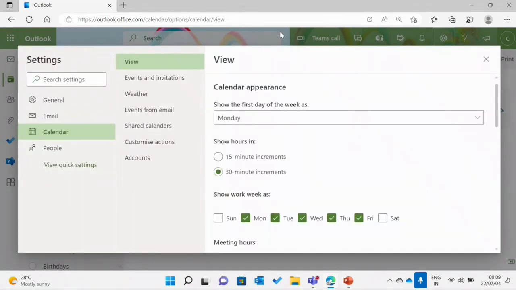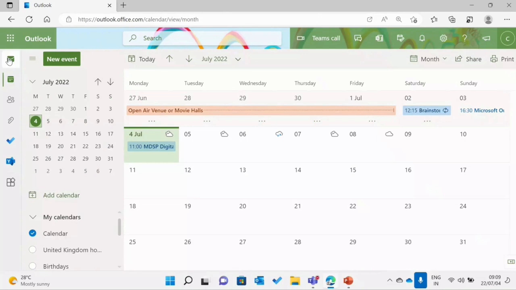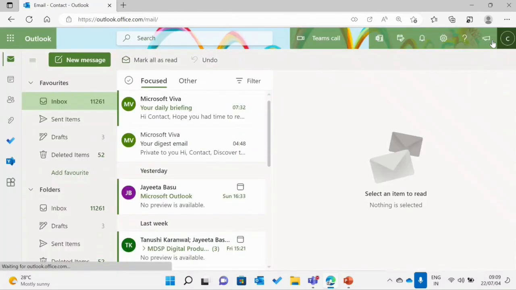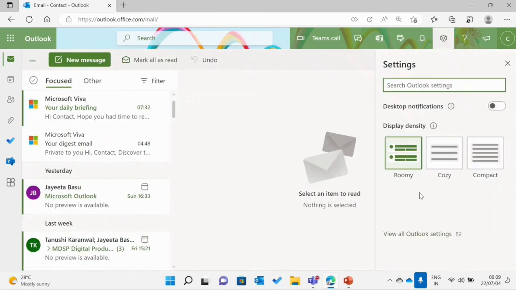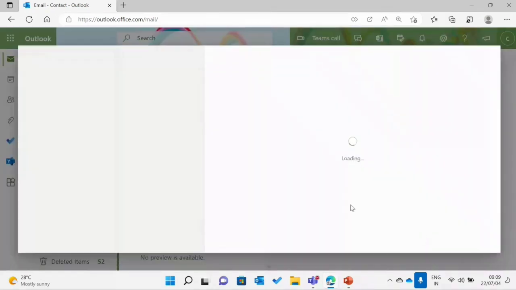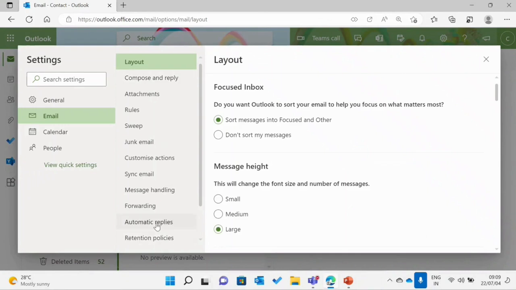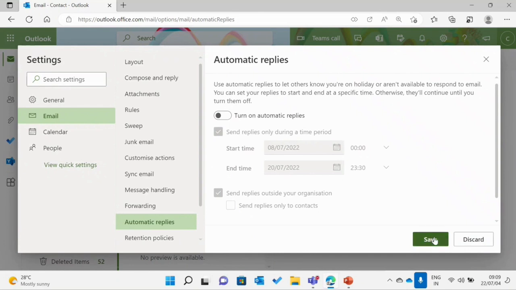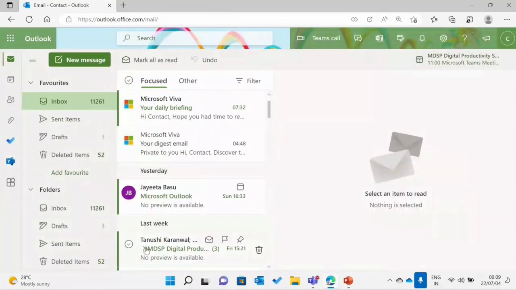So to do this again, you have to go to your email, go to settings, go to view all Outlook settings, and go to automatic replies to set up your replies. So I can switch it off because I am not on leave for this period. So you can do that as well, right? So in this way, you will be able to set up your messages on Microsoft Teams.